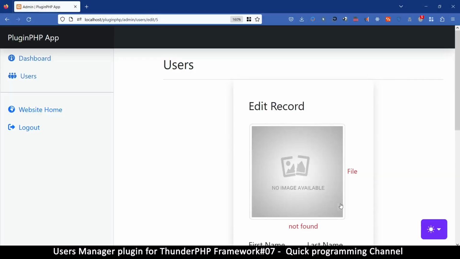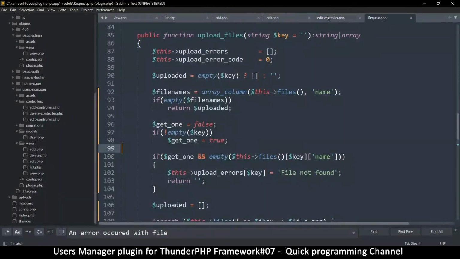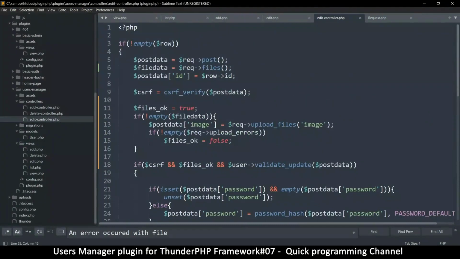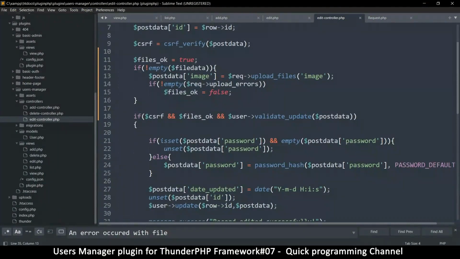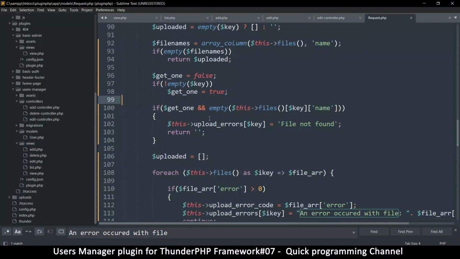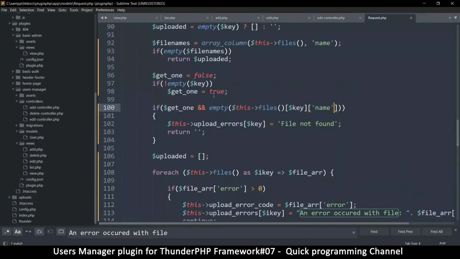Then let me refresh. Okay, so I'm still getting the file not found. Form expired. Oh, did it? Yeah, I'm only getting form expired because, oh, okay, it actually works well. All right, so what's happening here now? I don't want this error showing. This one, file not found, key name. So the question is, why did it bypass this?